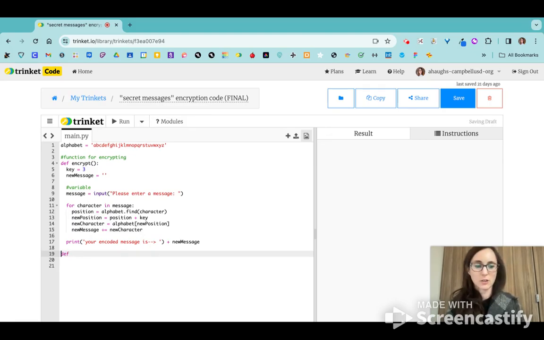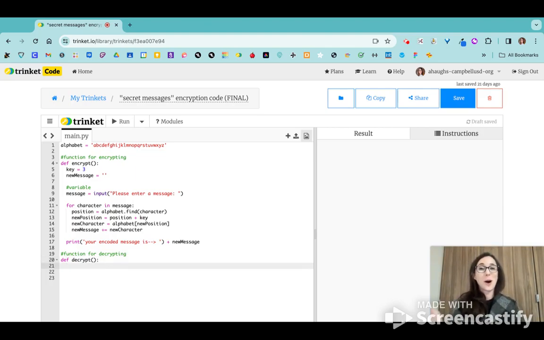In fact, let me go down again and label this again. This is going to be the function for decrypting. So, note to self. Okay, since this is going to be our decrypting, let's call it what it is, decrypt. Open close parenthesis and a colon. That's the formatting for creating a function. And then again, when I hit return or enter, it is going to automatically indent over exactly where it needs to be.